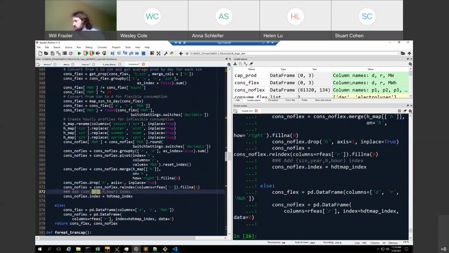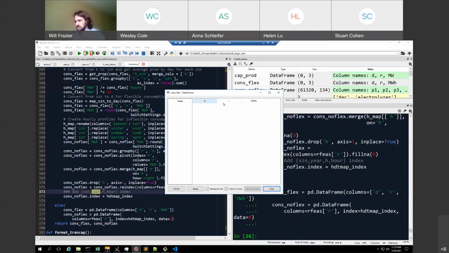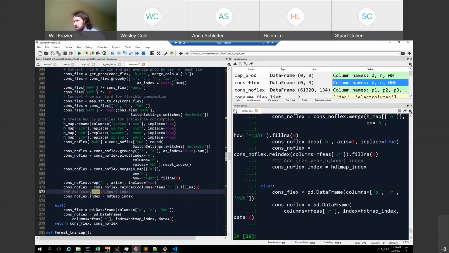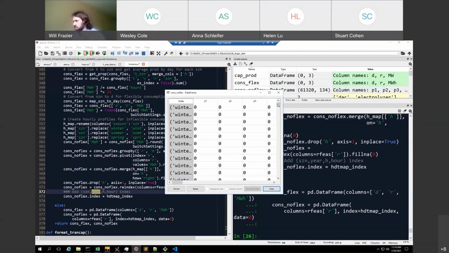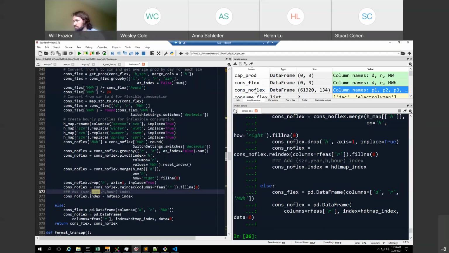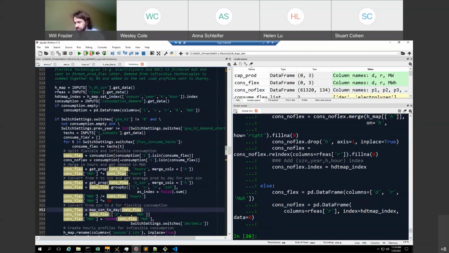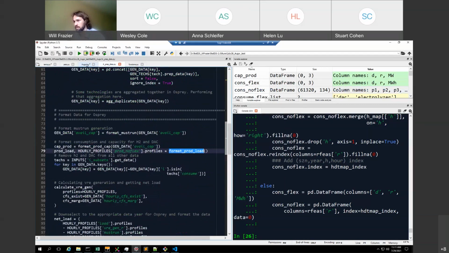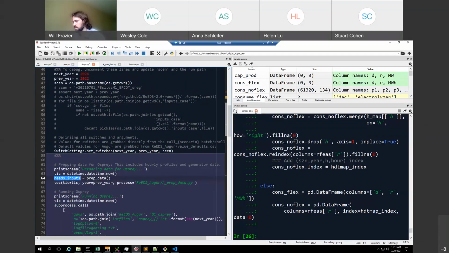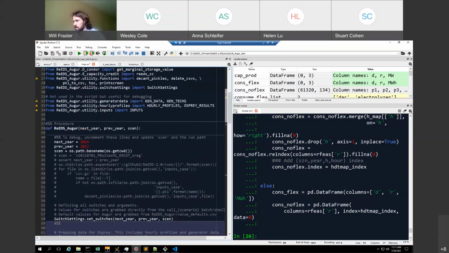Let's check on consflex and consnoflex just to make sure. So consflex has our day, our region, and our megawatt hour. It's empty, and then consnoflex is going to be a set of profiles for each region where we have our inflexible H2 demand. So I would save this change, and now I've fixed my bug in Augur, so I could come back and either restart the console here and just run it again to make sure it works, and then go through pushing the change and whatever else you would need to do to get Augur working.